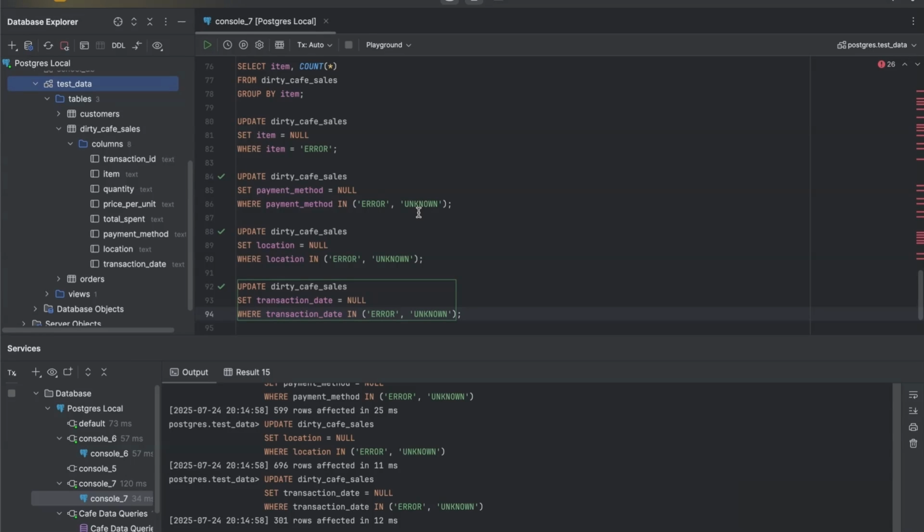We could leave them as text, but it will mean our queries are harder. It will be better if we change the data types on some columns to something more appropriate. It will make our queries easier to write and can improve performance. So we'll change the quantity, price, and total spent to number columns, and we'll change the transaction date to a date column. Another way we can check the data types is by looking at the data dictionary.